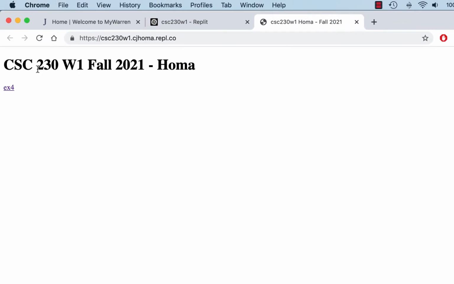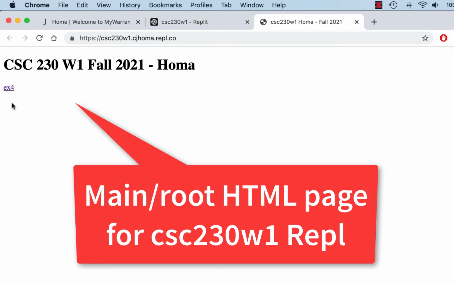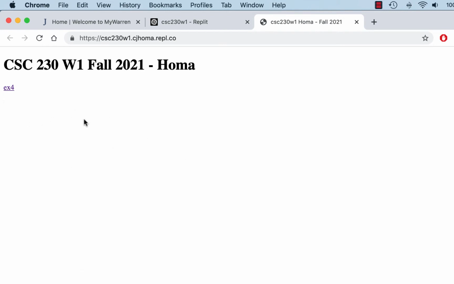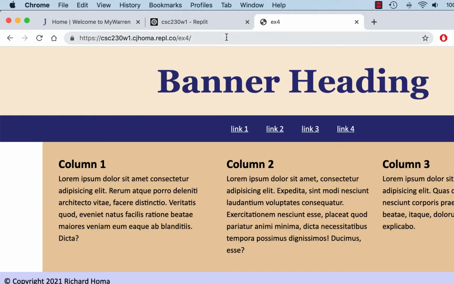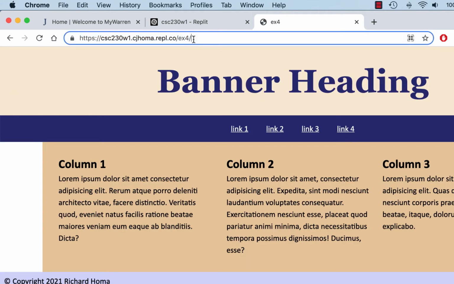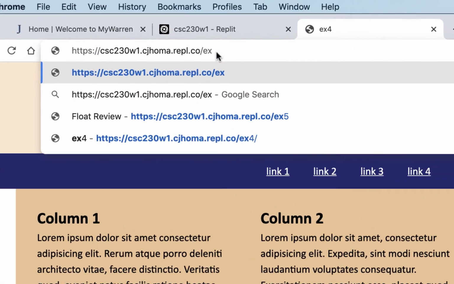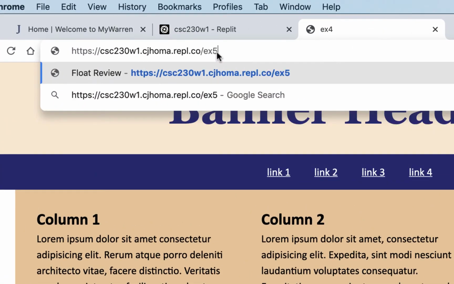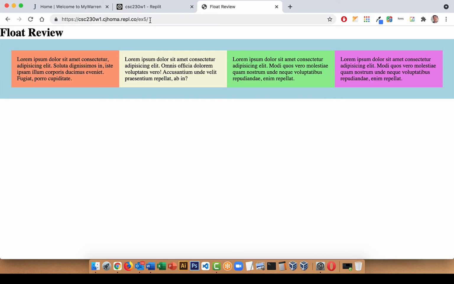Well, that's actually our main page that we're looking at. And we should put a link to ex5 on there because that's what this is going to be. But since I don't, what I'll do is I'll click on my ex4, which is the last exercise, and then just go in here and change that to ex5. And make sure you put the / at the end. It seems to work better when you do that. And this is what it's going to look like.